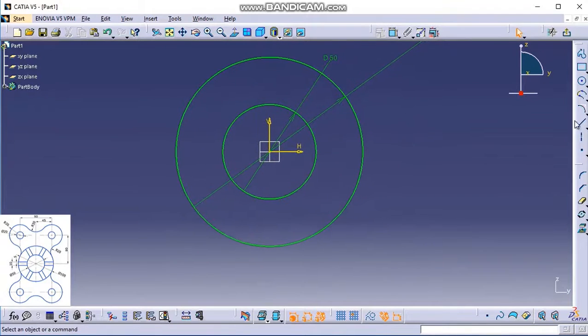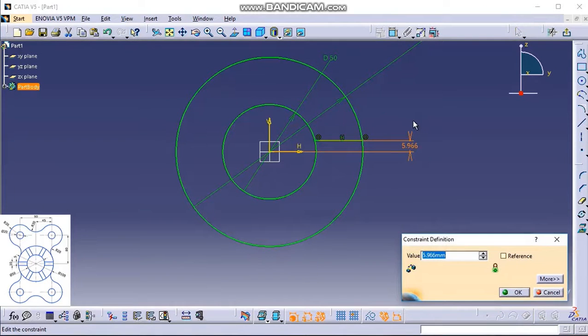Now let us create a line, a horizontal line. Immediately I'll trim it. I'll take quick trim and trim the unnecessary portions. Press the escape key to exit from the quick trim command. Now I'll take dimension between this line and this axis. This is of value 5.